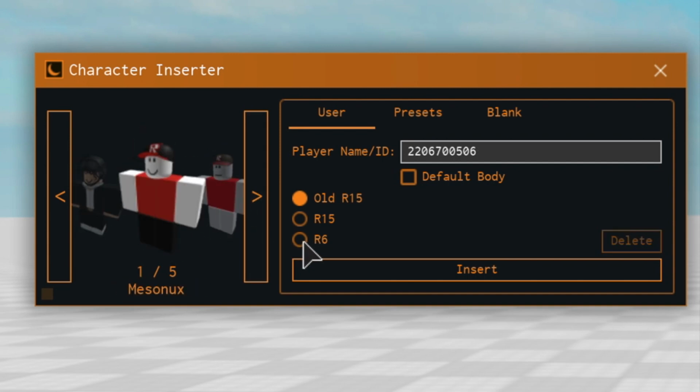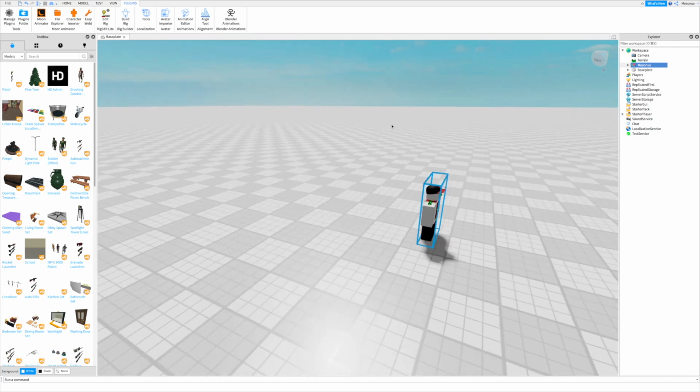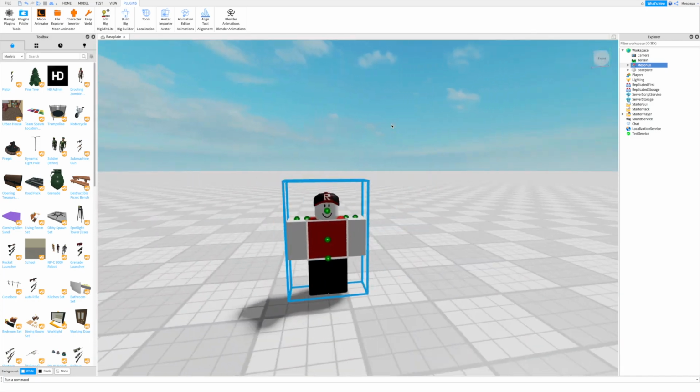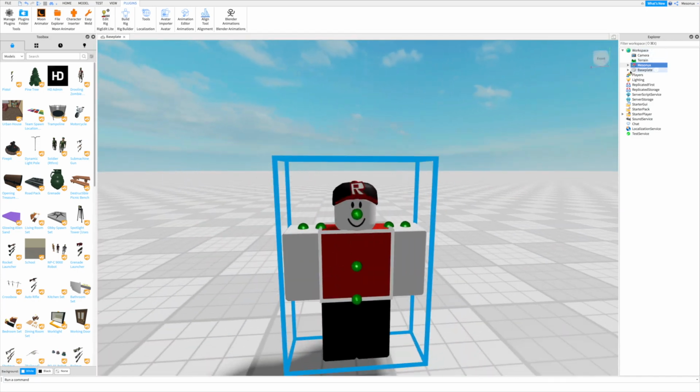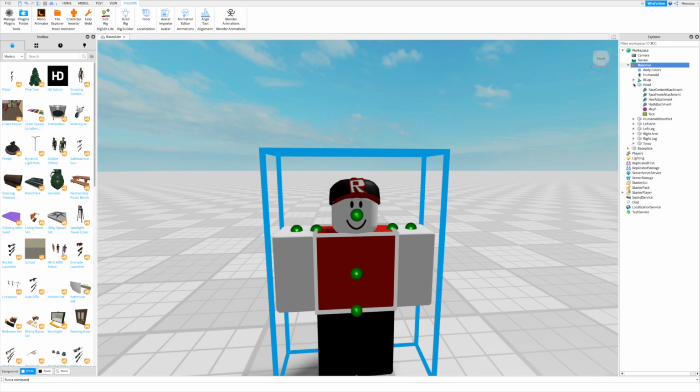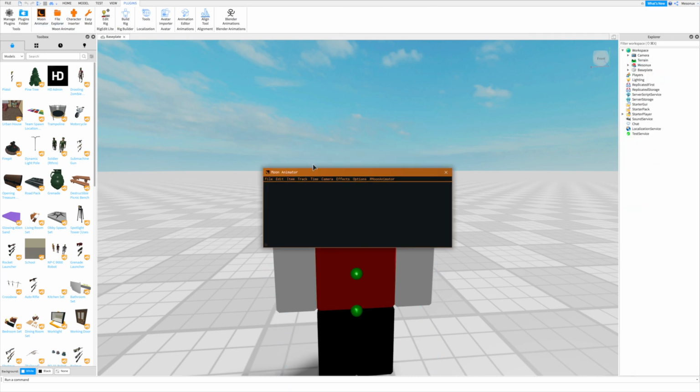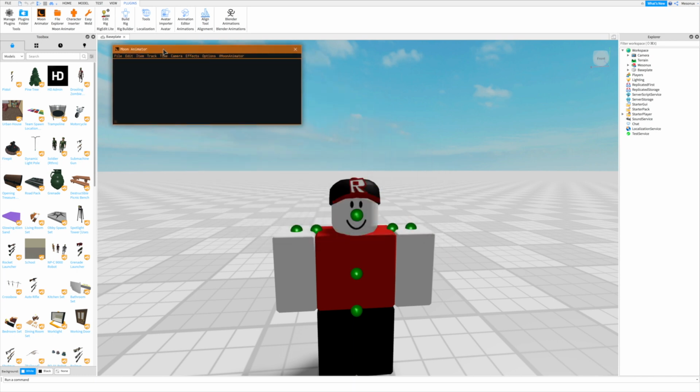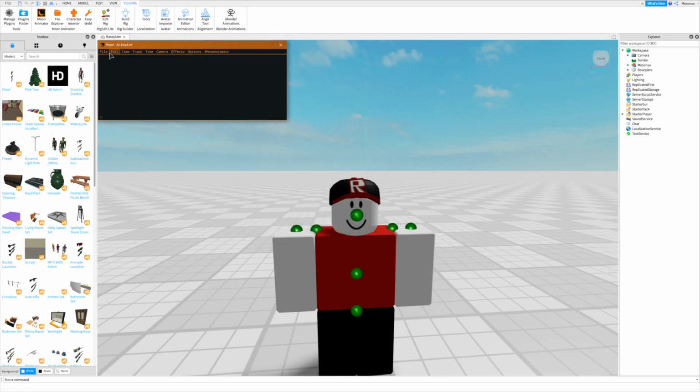I'm just going to get my character in, and you may see there are these annoying attachments on it. Just ignore them. I ignore them until I finish my animations. So you're just going to click new animation and name it whatever you want.